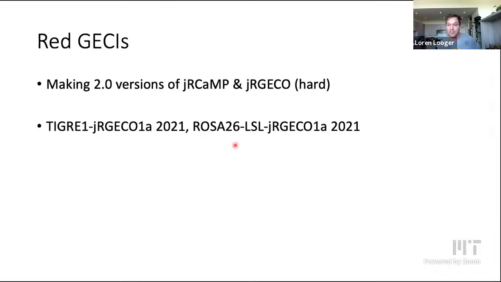So we're actually actively looking for collaborators to help with functional imaging of these mice. So if you're interested, just drop me an email. And we're trying to make 2.0 versions of the JarCamp and JarGecko, but that's actually really hard. It's by far the hardest color. So hopefully better news next year.